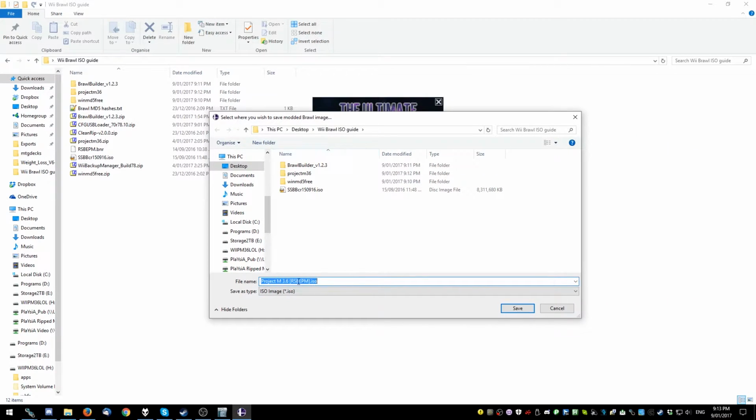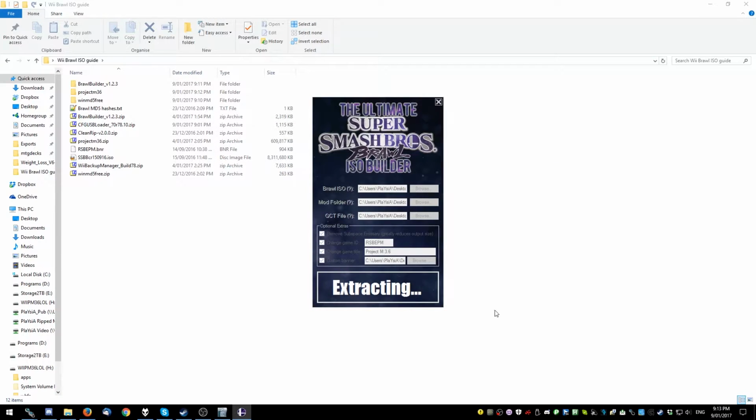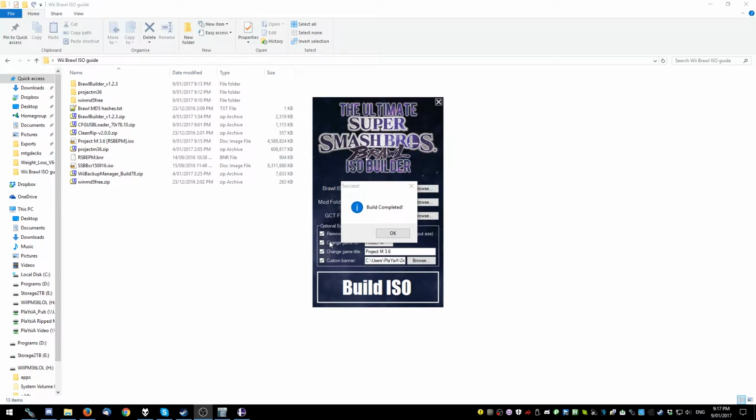Almost off you go. Select where you want to output the new ISO, and then it'll do its thing, and we'll be back when it's done. Now that that process is complete, we'll see that we have our Project M 3.6 ISO.